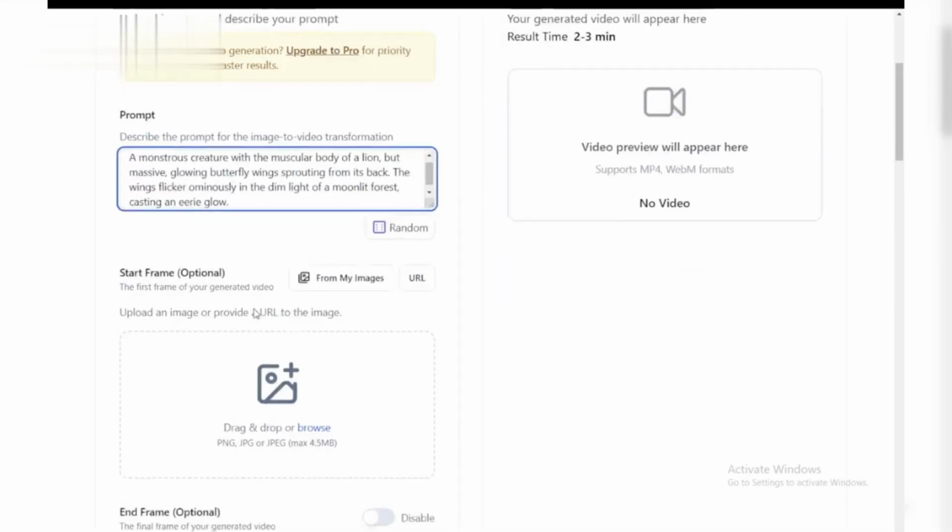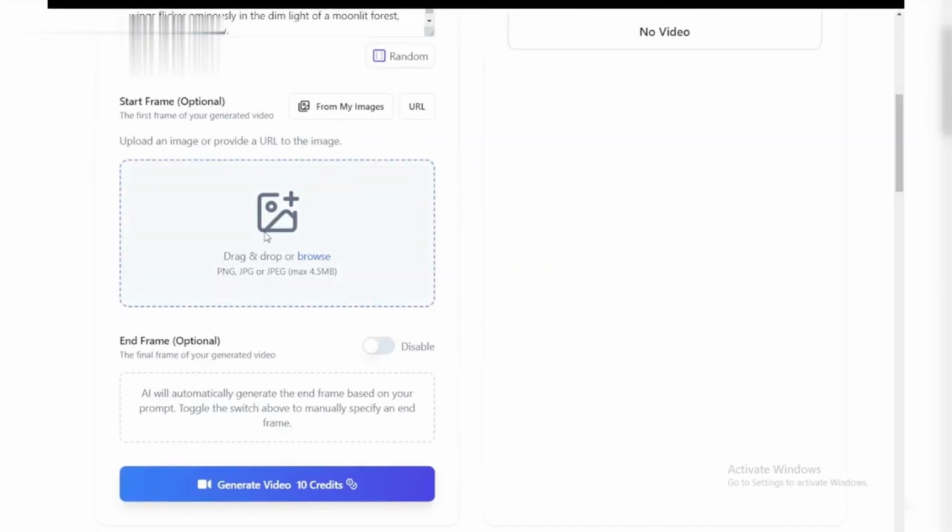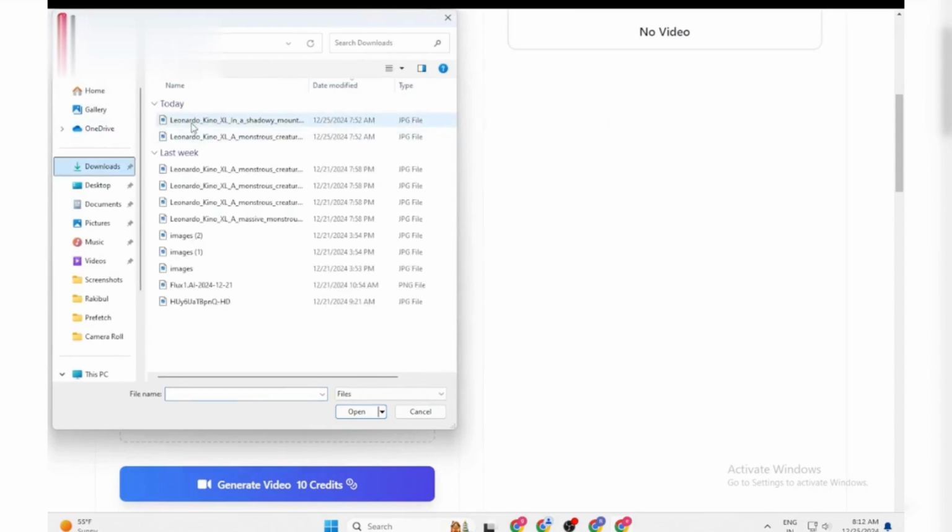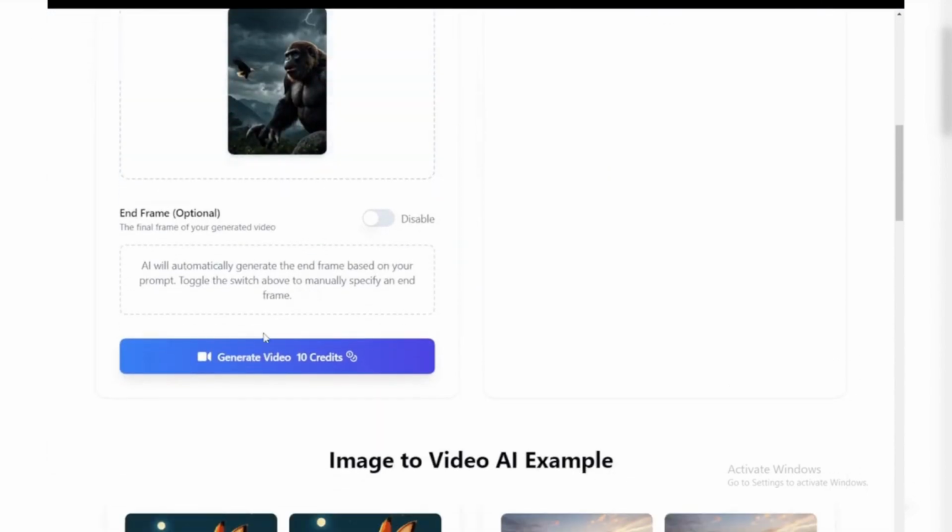Step 5. Generate your image. Hit the Generate button, and Flux AI will work its magic. In seconds, your transformed image will appear on the screen. Marvel at how effortlessly the AI has enhanced your original image.